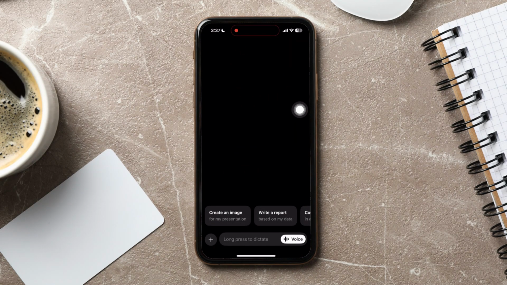After setting it up and giving it a name, you can activate it anytime by saying "Hey Siri" followed by the shortcut's name. Following these steps, you can easily replace Siri with ChatGPT on an iPhone.